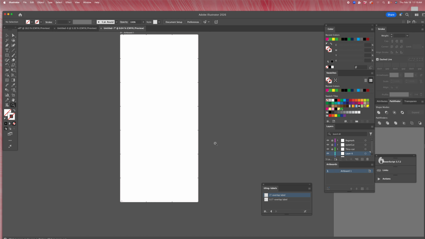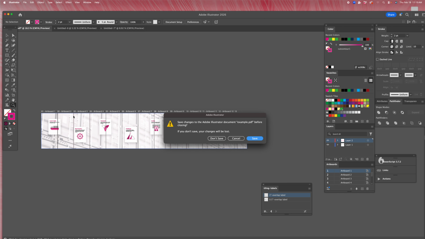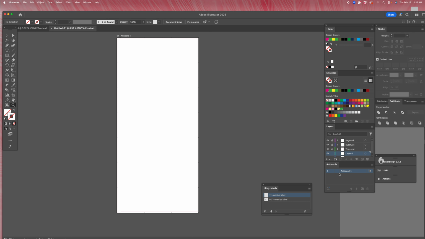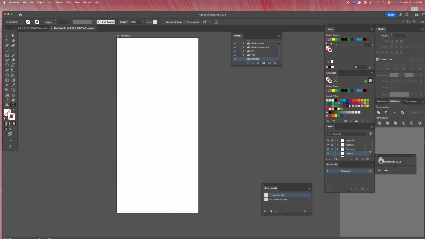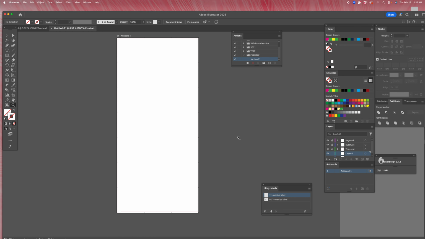Now we're going to create an action so we don't have to do the same thing over and over. First of all, I'm going to close out on this because I don't need it right now. Then I'm going to go to Actions. I'm going to make a new folder, name it Example. And then I'm just going to hit Create New Action. It doesn't need to be named anything. Whatever you want to name it, you can name it. And then just hit Record.